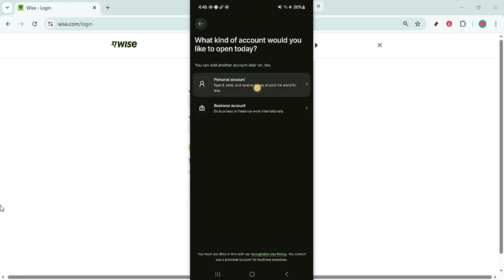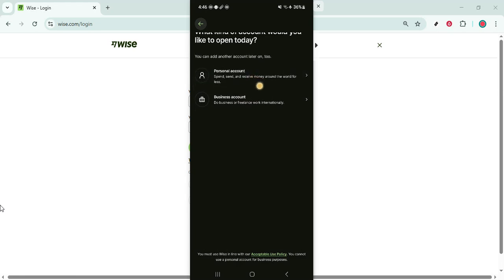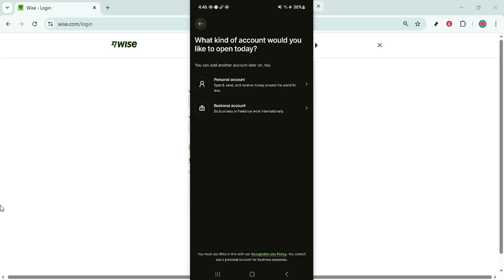You'll now choose what type of account you want. Select either a personal account or a business account. A personal account is best for everyday use, travel, and sending money to friends or family. A business account is designed for company expenses, payouts, and invoicing. Pick the one that suits your needs right now.